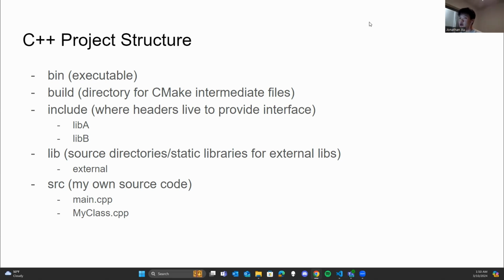Right here, you can see a really basic C++ project structure, which is going to contain the bin for our executable, build for CMake to do its thing with intermediate files, include for all the headers to live in one spot, a lib subdirectory, which some people call external, but this is essentially where our source directories or static library files for external libraries are going to live, and the source subdirectory, which is going to contain all of our own code.